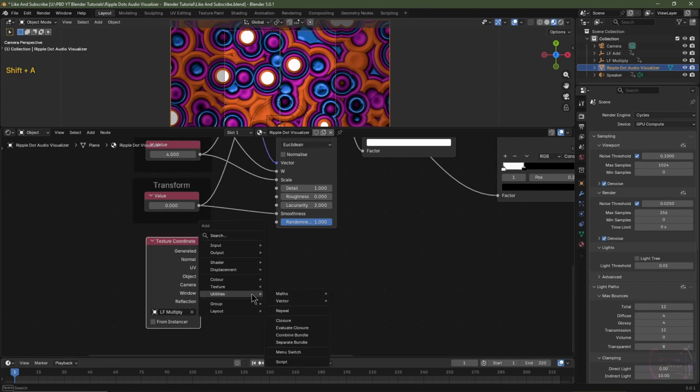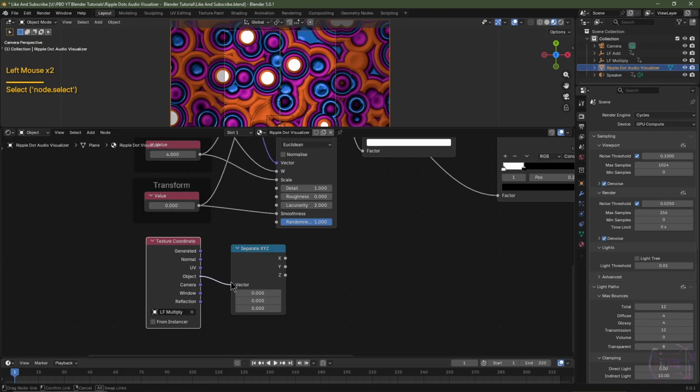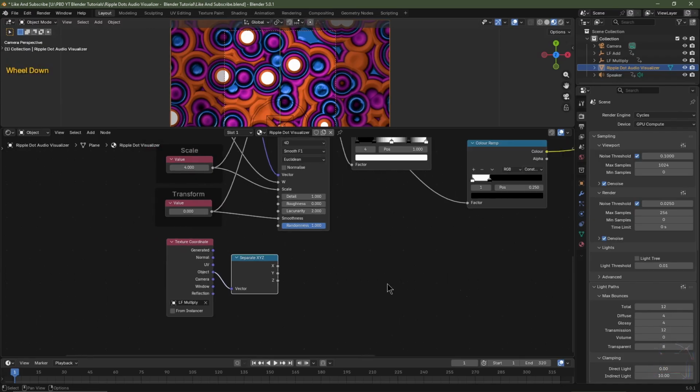I'll then hit Shift A, go Utilities, Vector, and choose Separate XYZ. I'll pop that there, and connect the object socket from the texture coordinate into the vector of the separate XYZ. Again, we're still going to be using this Z component here because the audio data was stored on the Z location transform. Just zoom out.